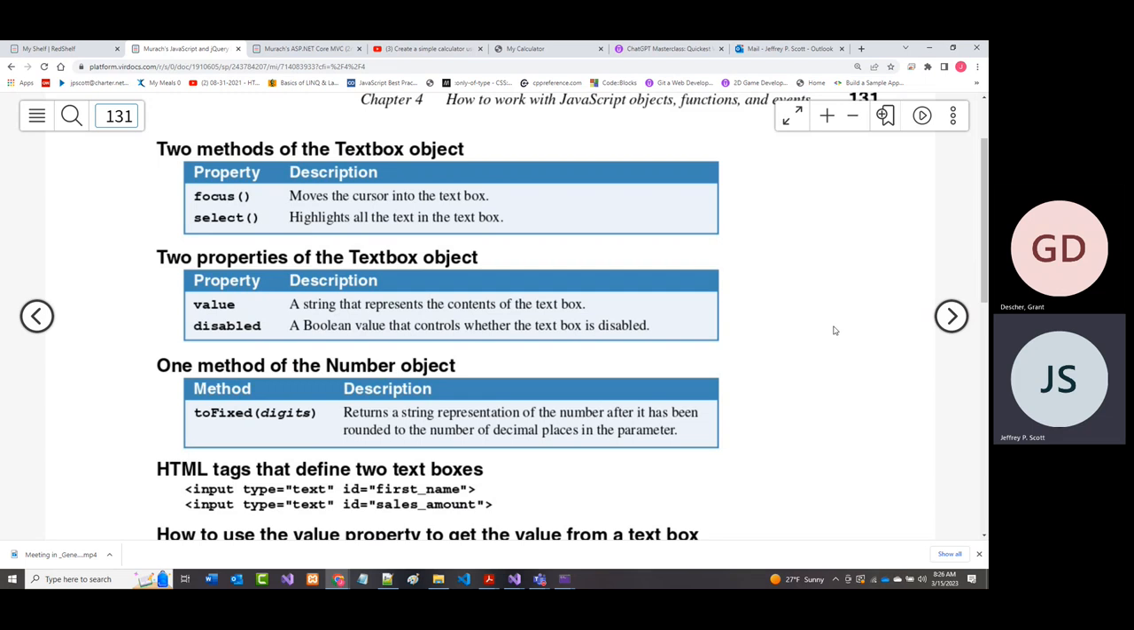All right. We can enable or disable what's in a text box. Some people get confused. That doesn't mean that it's visible or invisible. That means if it's disabled, you can't give it the focus. You can't click on it and make it active. It's disabled. The two fixed we've already looked at, so there's nothing new in there.